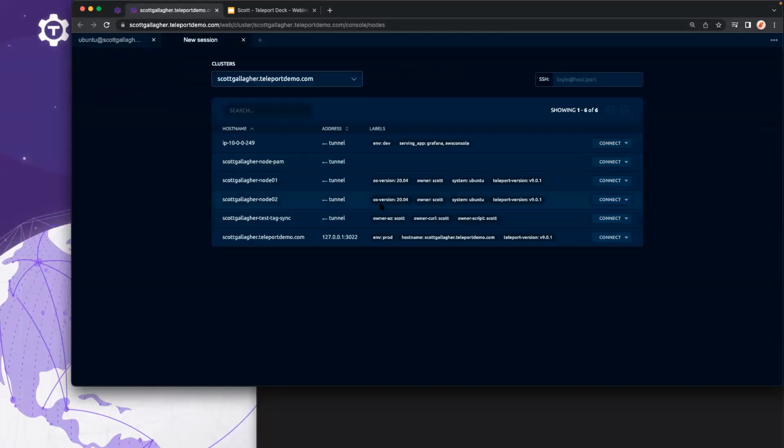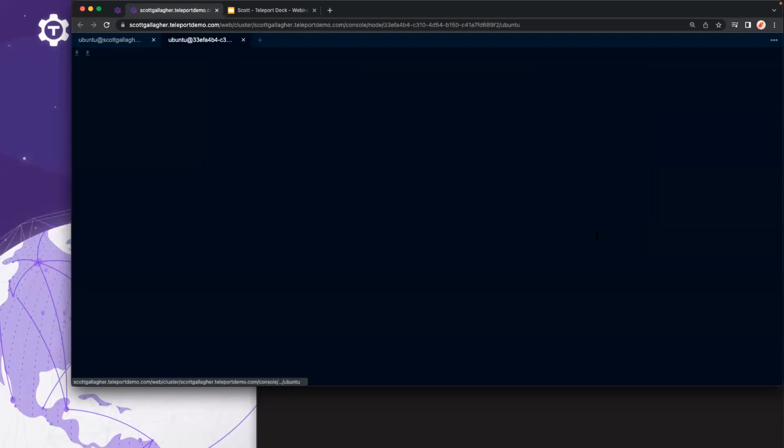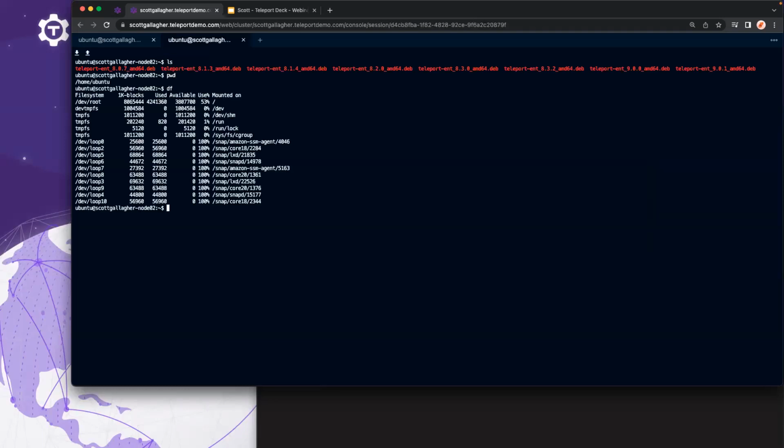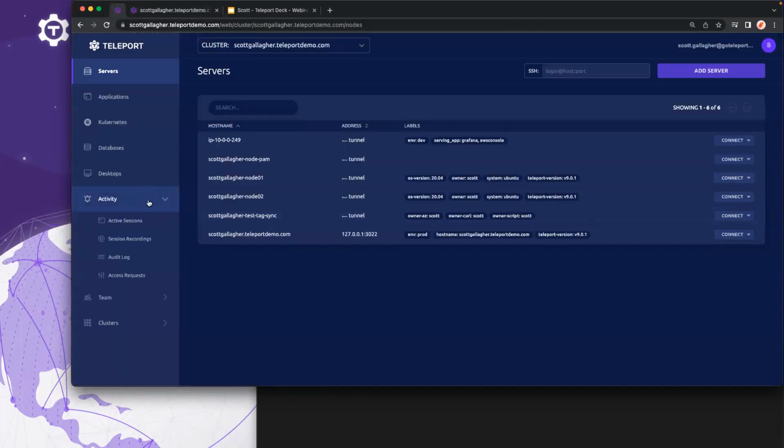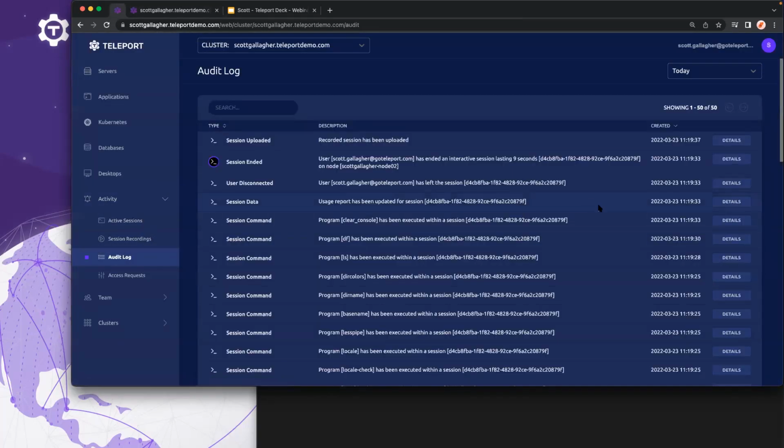And I'll leave this session open so we can show that we can actually join sessions as well. I'll connect to another one here and just run some commands to show the session recording that we can get. So again, if I just run some of those commands that I ran before, and then I exit my session back within the UI, first I guess we'll touch on the audit log.